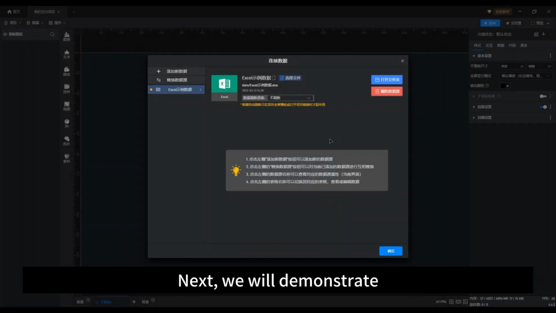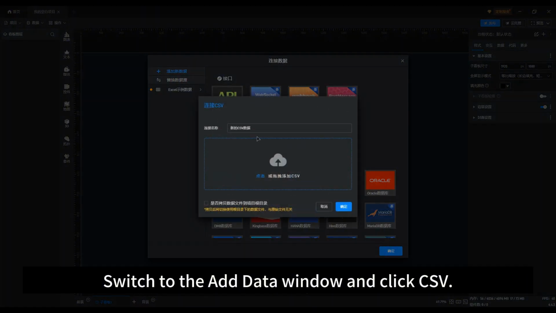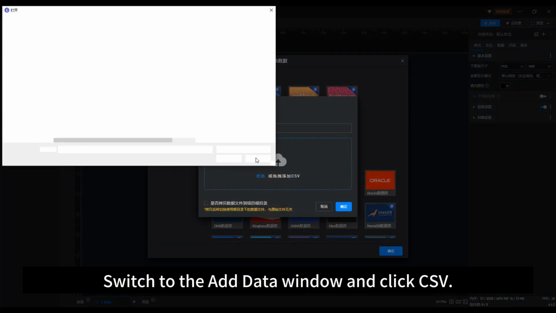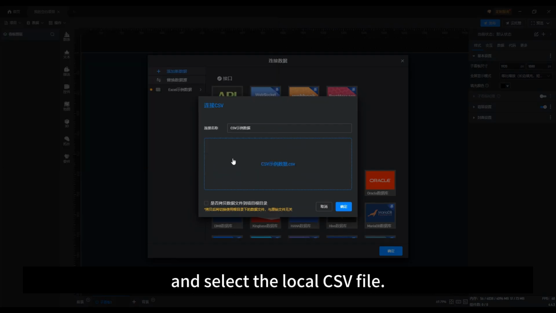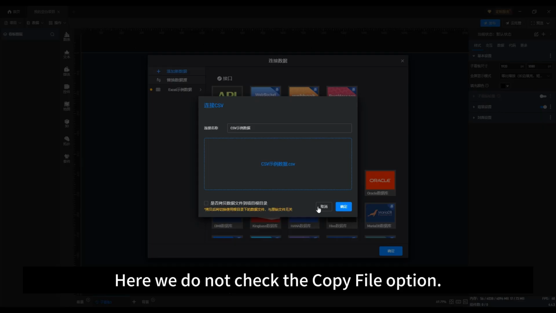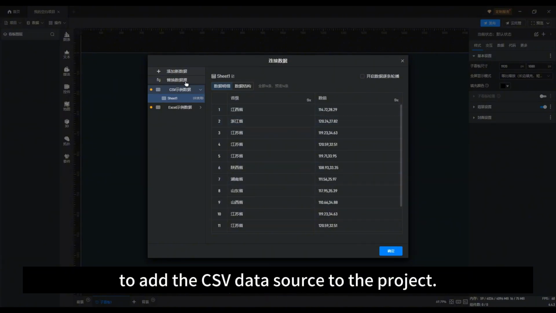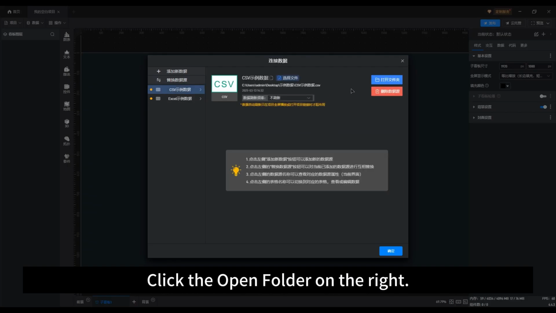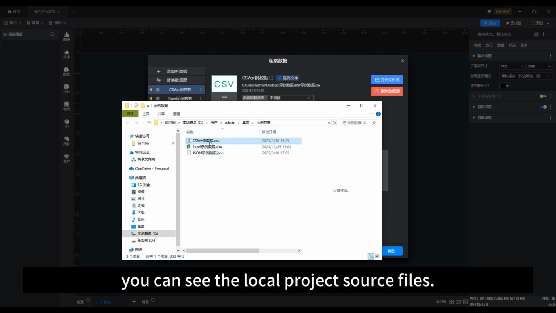Next, we will demonstrate how to add CSV and JSON data. Switch to the Add Data window and click CSV, and select the local CSV file. Here we do not check the Copy File option. Click OK to add the CSV data source to the project. Click Open Folder on the right. You can see the local project source files.